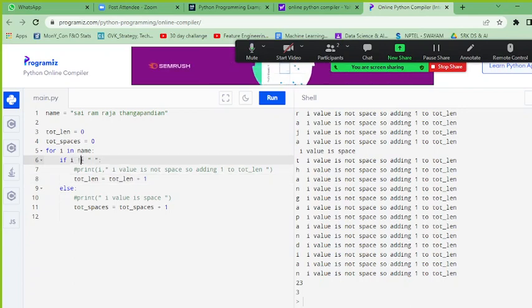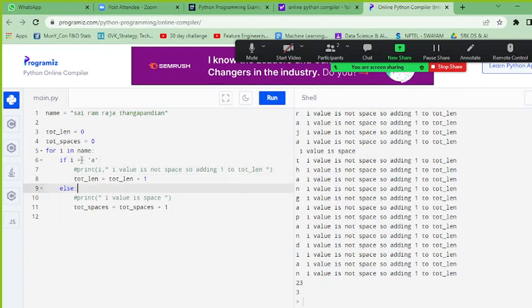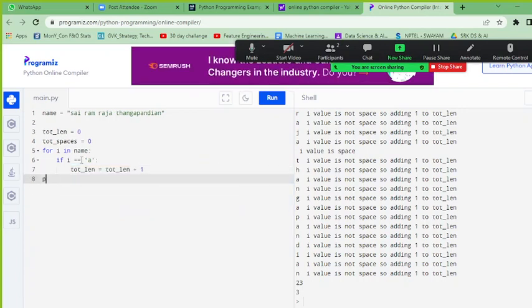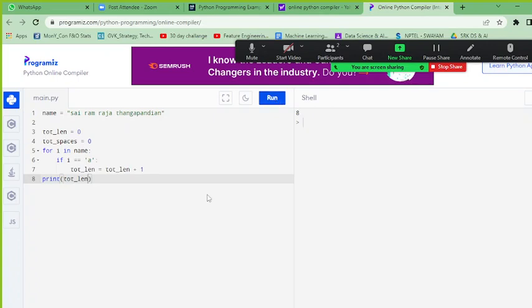If i is equal to a, we don't need to use this else. Do you understand this? If i equals a, it will add one. If there is an a, it will add one: one, two, three, four, five, six, seven, eight. Correct, uncle.